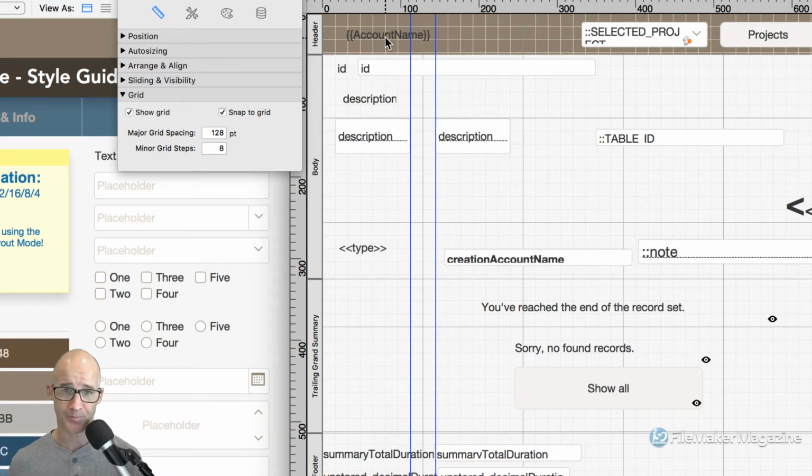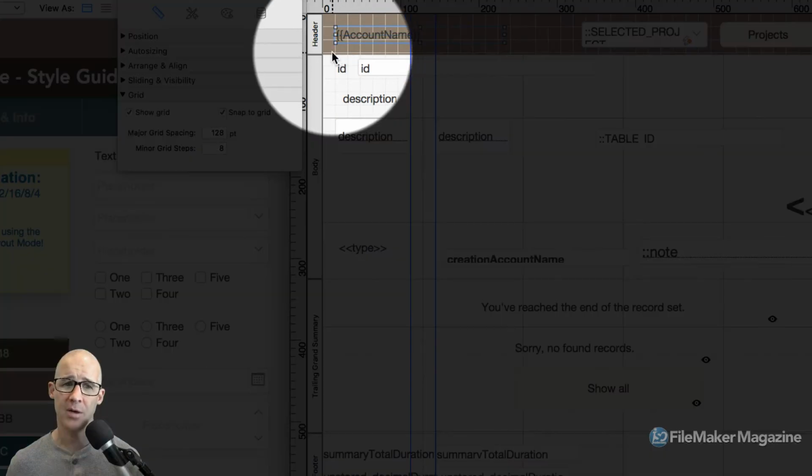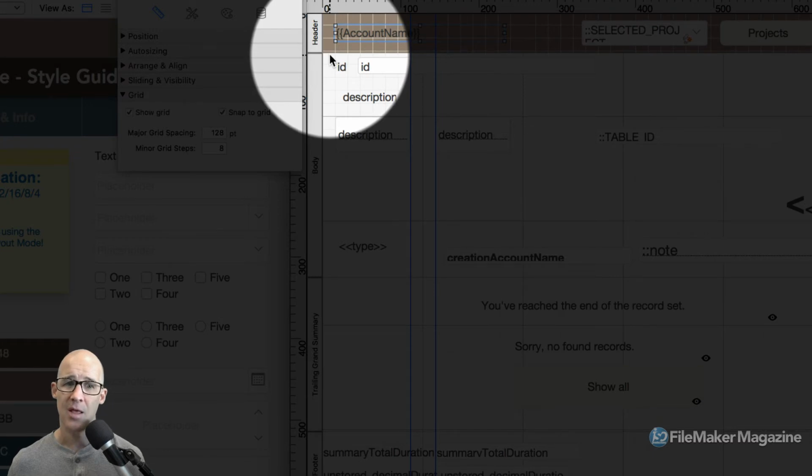So here's an example. Up here at the top where we've got this account name, well, first off, we need to take a look at this fact right here. If we're going to use the grid, then the easiest thing to do is to size pretty much everything according to your grid. So with this header right here, I can see quite clearly where it's highlighted that it's not actually falling on a minor grid line. And that's something that I would like to solve.